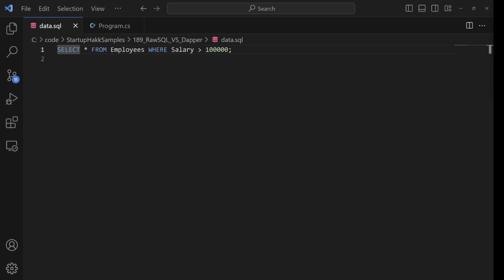And let's dive into Raw SQL versus Dapper. Raw SQL is simply a string of SQL commands that a developer sends to a database to perform various operations. It's the traditional way of interacting with a database from a .NET application. You can see on the screen here an example of select star from employees where salary is greater than some really large number.